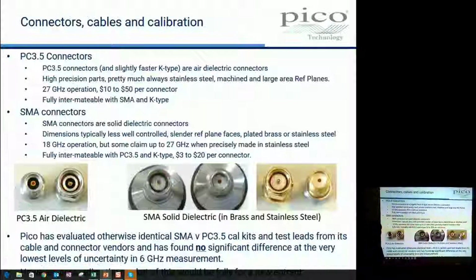Connectors and cables: PC 3.5 connectors and the slightly faster K-type are air dielectric. You see these pictures down here? This is an SMA. It's got a white plastic dielectric, whereas this is a PC 3.5 pair, male and female. You can see that the landing plane here is much larger than in the SMA. Because the dielectric's there, to keep the impedance the same, they've had to use an outer that's much thinner.